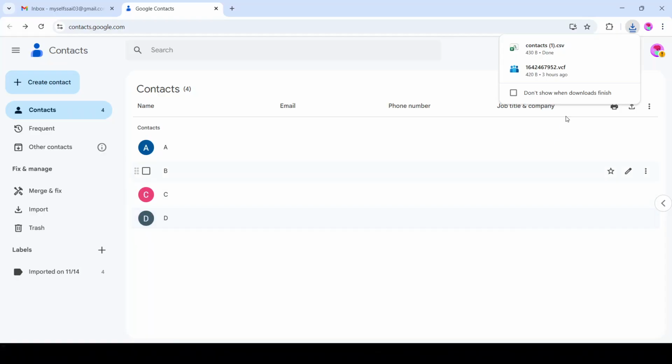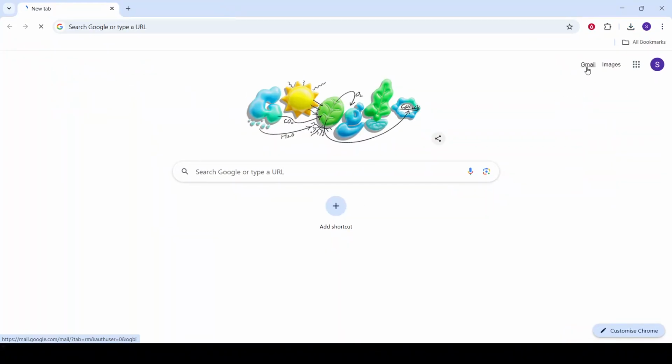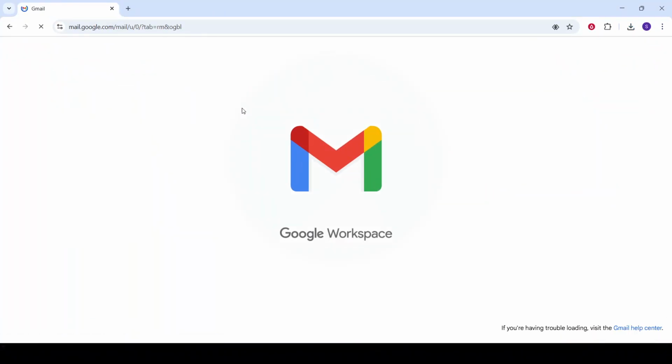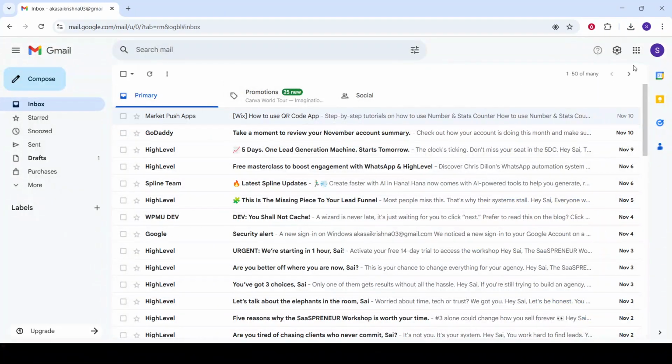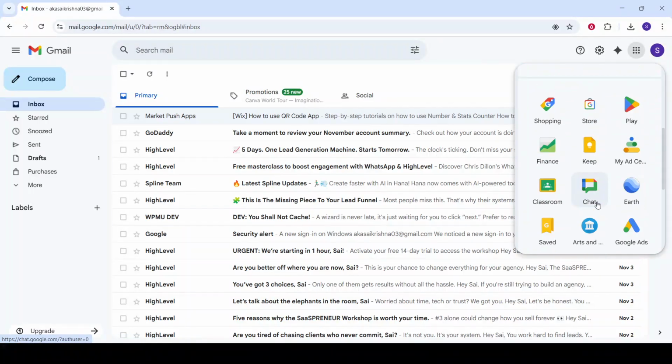With the file now safely saved on your computer, go ahead and log out of the source Gmail account and log into the destination Gmail account, which is the account you want to transfer these contacts to. Again, head over to Google Contacts via the Google Apps menu, just like before.